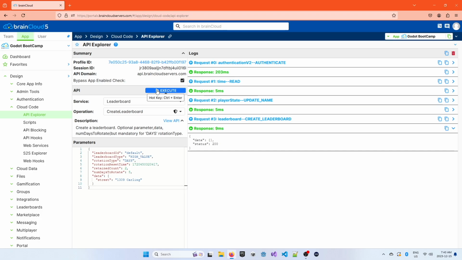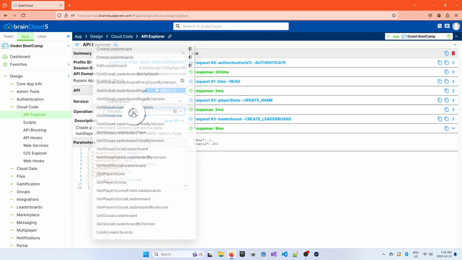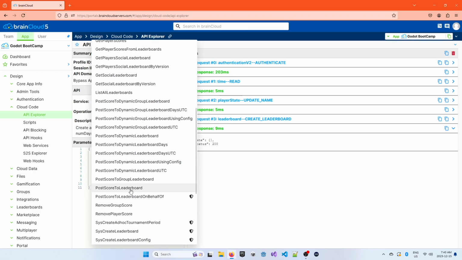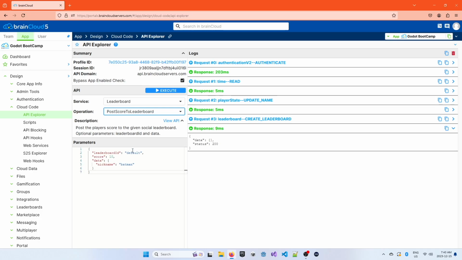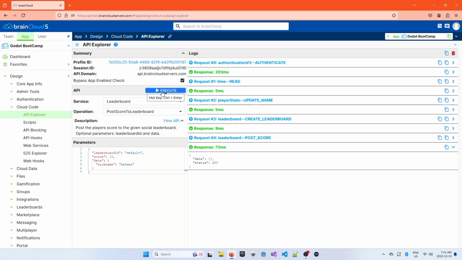Let's make another request to post a score to that leaderboard. From the operation drop-down list, select the Post Score to Leaderboard request. Ensure the leaderboard ID matches the leaderboard we just created, and then set a score. Click Execute to make the request. The score has been posted to the leaderboard.